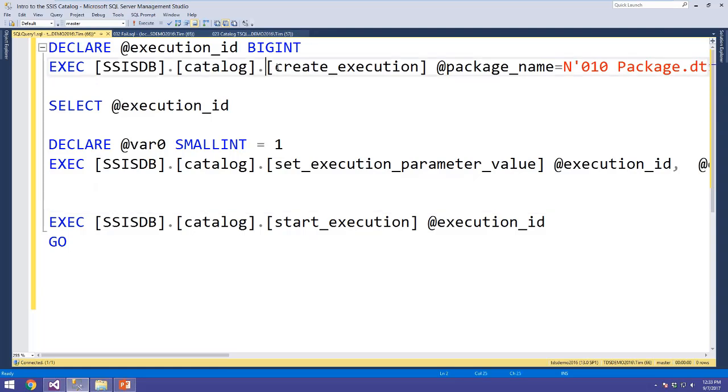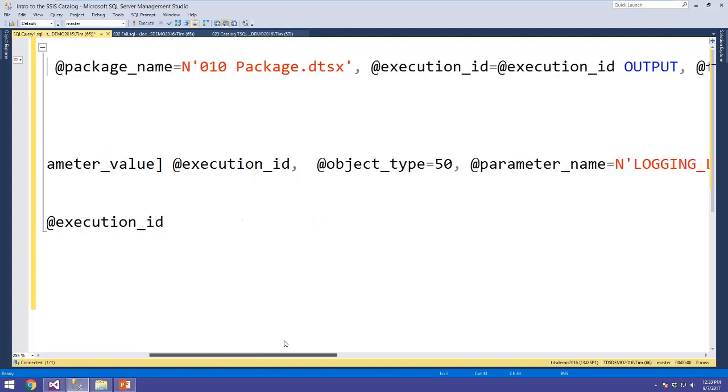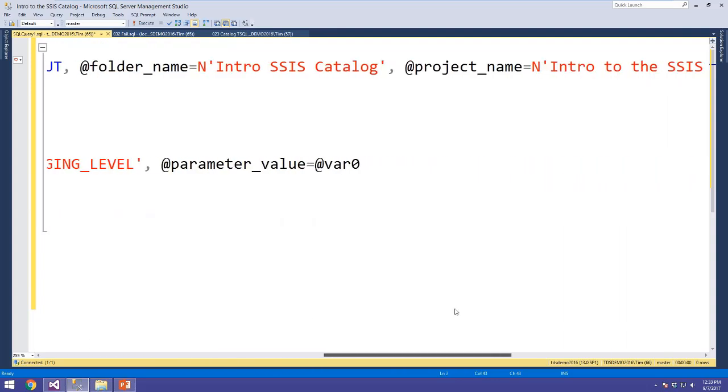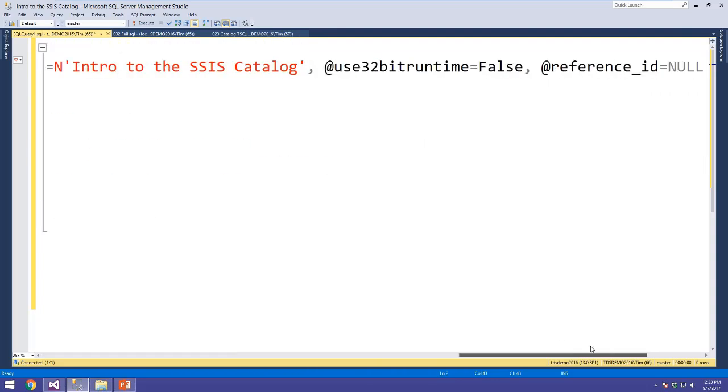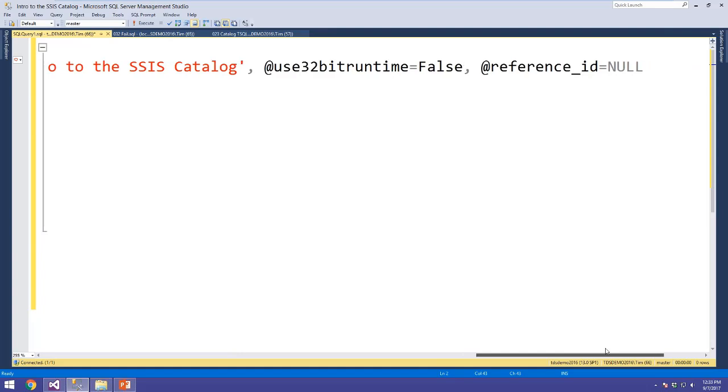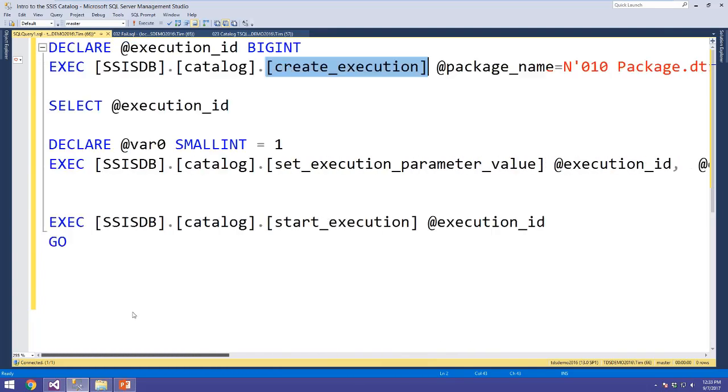The first thing that you'll do is create the execution, and that's just a stored procedure in the SSIS catalog to create the execution. When you do that, you specify the name of the package, the folder name, the project name, whether to use 32-bit runtime, and if you have an environment reference, you'd specify that as well. That doesn't kick off the execution. That only creates your execution record in the database, or I call it the intent to execute. It means at some point we're going to come back and execute that package later.